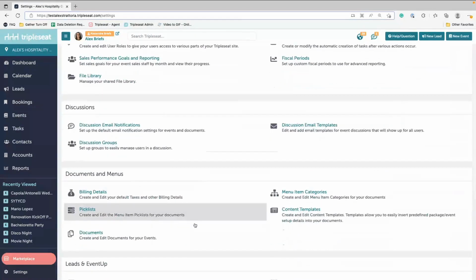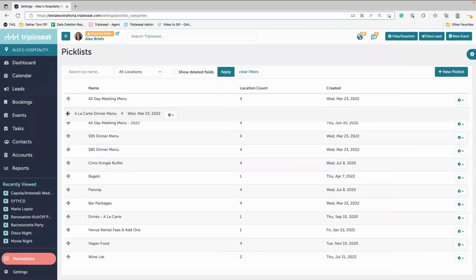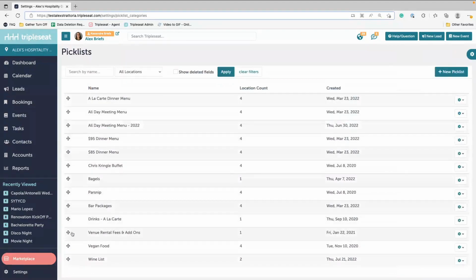And lastly, we're going to go to settings and we're going to click on pick lists because your pick lists are the individual items that you would add onto the documents for your guests for them to pay. So here we can see an overview of all pick lists in your Tripleseat site. A nice option are these intersecting arrows. You can use these to organize the order of your pick list as you'd like. And that's really helpful if you work at a larger venue. It's just to stay organized.